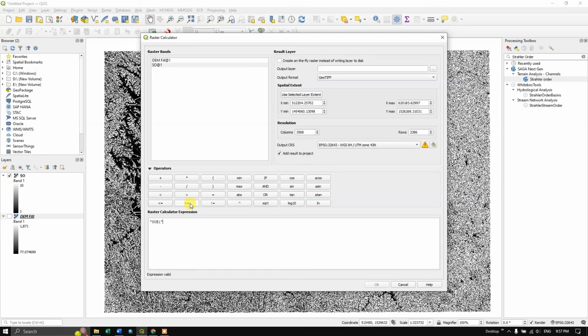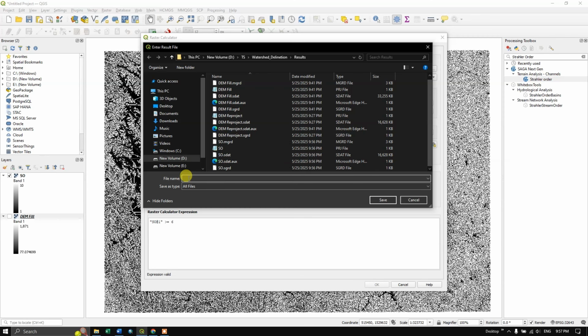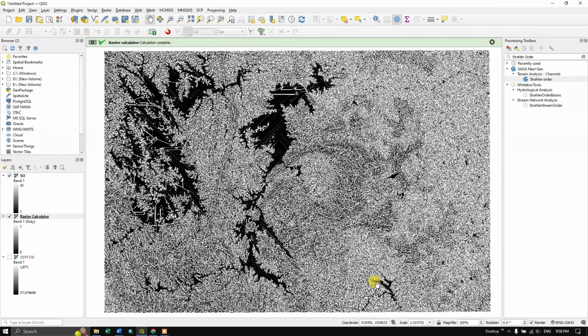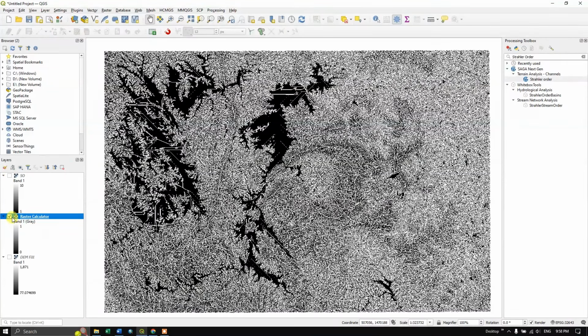and here please use greater than or equal to, and I am going to set the threshold of 6th order, so I'm going to use 6. You can choose it accordingly. Now once after giving the expression, you can use this option to browse and save your file. For this I'm going to just name it raster calculator. Now hit on save, click on OK to begin the process, and you can see within a fraction of time we have got the result, and this is the raster calculator file.